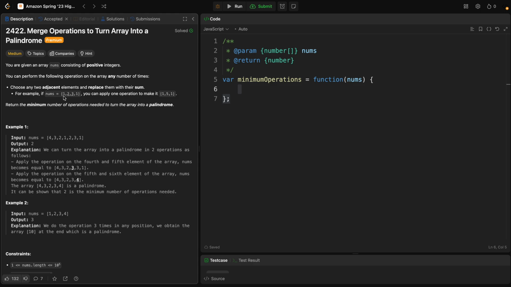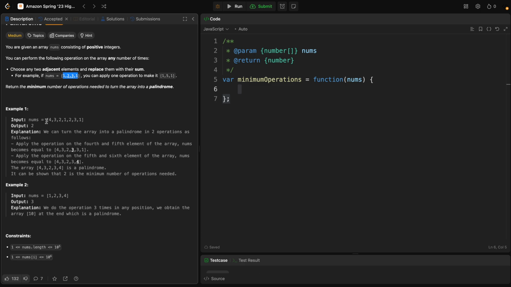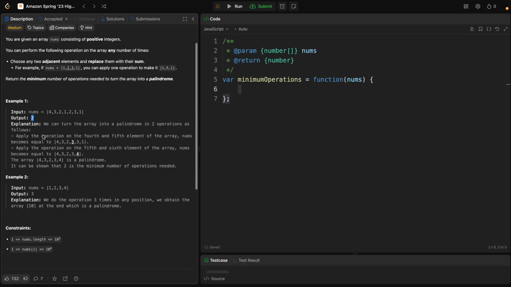For example, if we have this array 1, 2, 3, 1, we can apply the operation and make it 1, 5, 1. And we should return the minimum number of operations needed to turn the array into a palindrome. So if we have this one as an example, the output should be 2. The minimum number of operations should be 2.